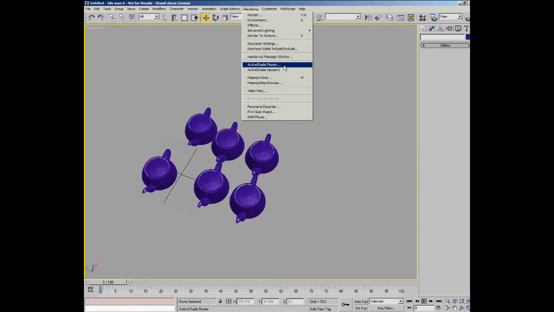You have the active shade floater. This is used with active shade, which is basically a real-time rendering system with 3D Studio Max. Active shade picks up any changes that you make to materials in your scene or lights, and then it will actually just render that element of the image. It can be used to tweak your textures and see how they react to lighting in pretty much a real-time manner. So that's quite useful. So you've got active shade floater here and the active shade viewport.